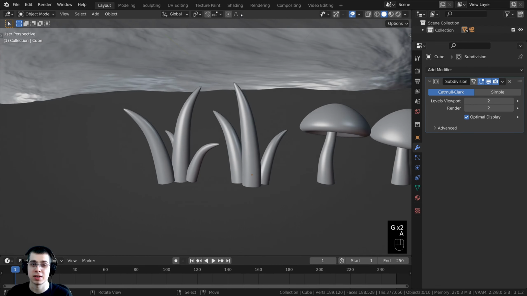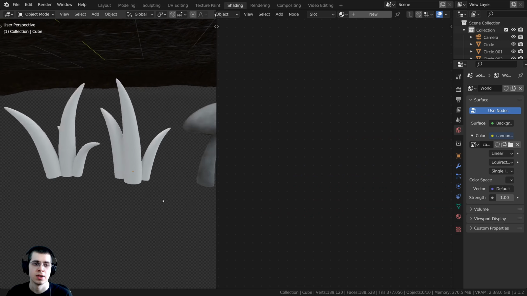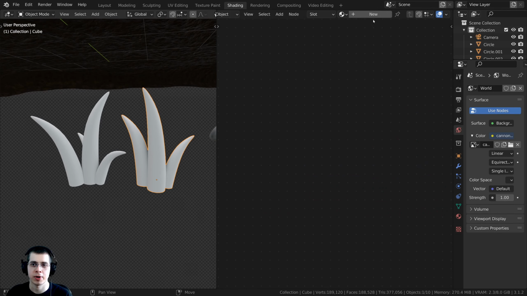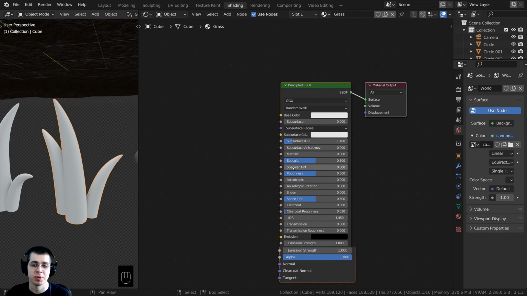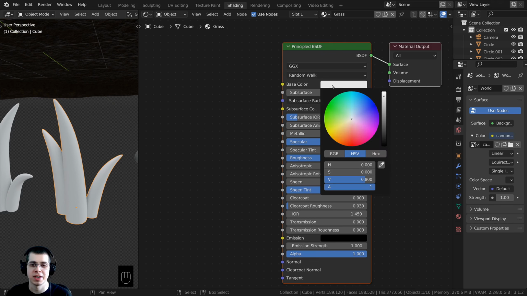All right, so now let's hop over to the shading tab so that we can create a material for the grass. So just select the grass, and then right up here on the shader nodes, I'm going to click on new, and I'm going to rename this material to grass. So this material is going to be pretty simple. Let's just take the base color, and I'm going to make that like a really bright green color, but then just make it a little bit darker.